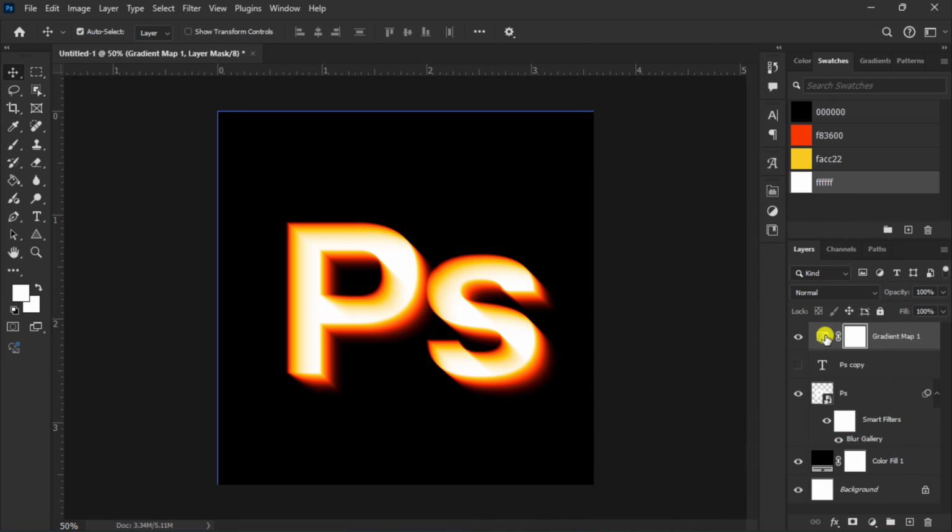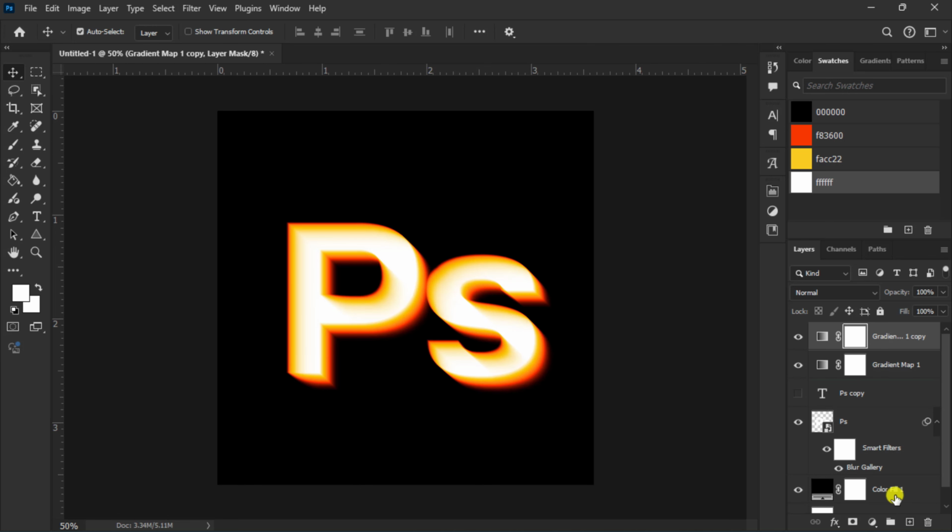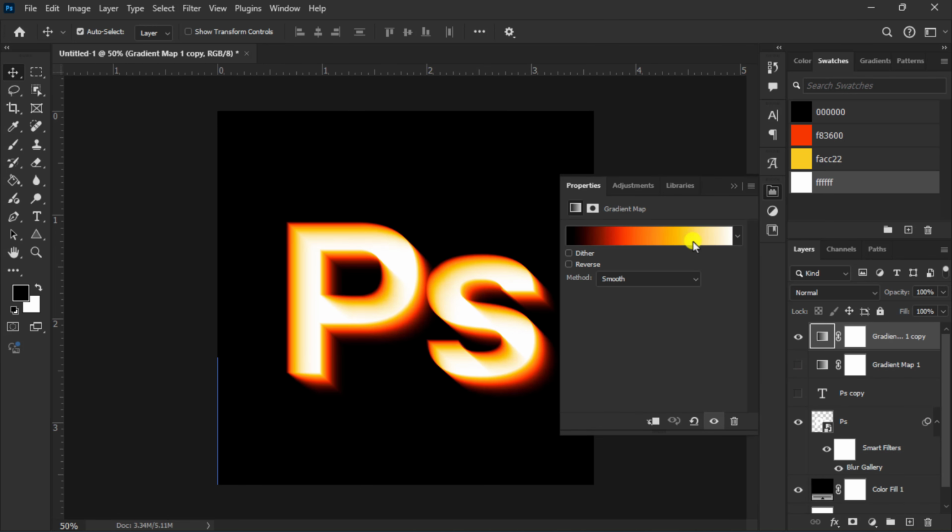To apply a different gradient, create a copy of this layer. Turn off the previous one and change the colors like so.